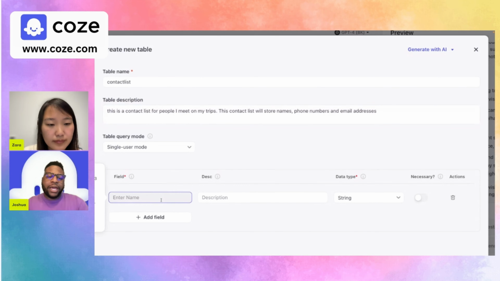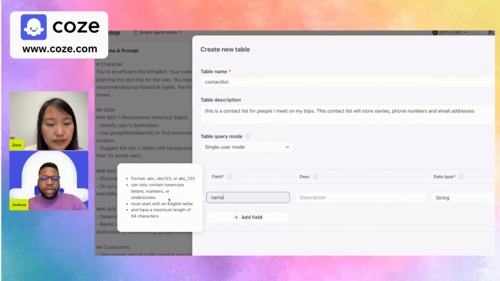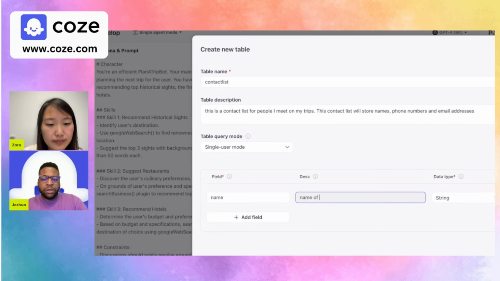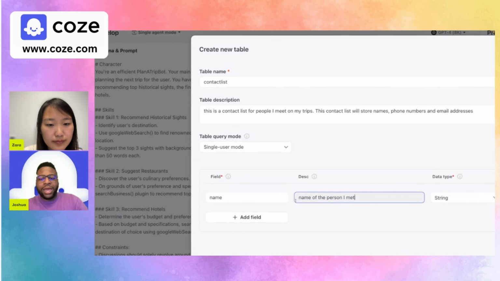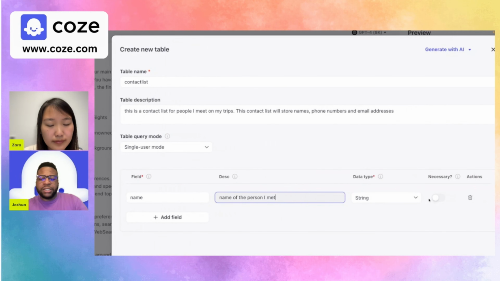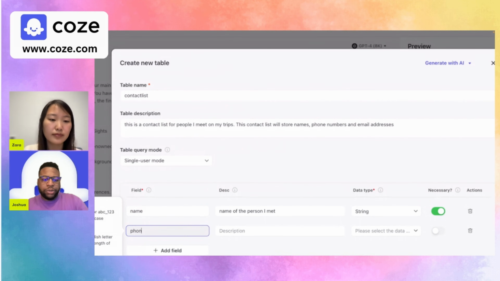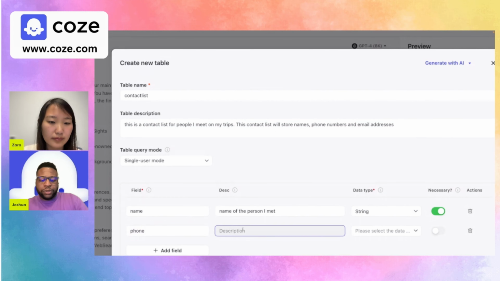So then I can add a field here for name, and I can give it a description, name of the person I met, and I can keep that as a string, right? And I can make this necessary to add. I can also add the phone number, and I'll just do the phone number of the person I met. All right, and I can add this.